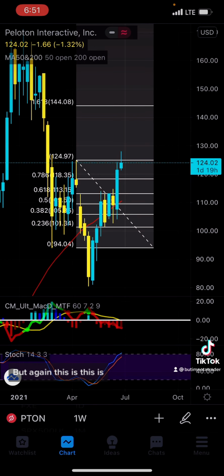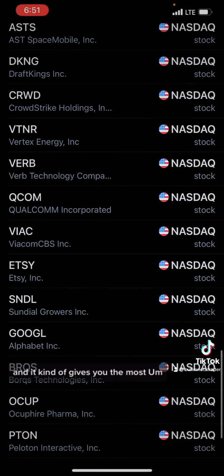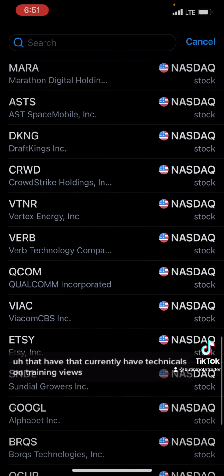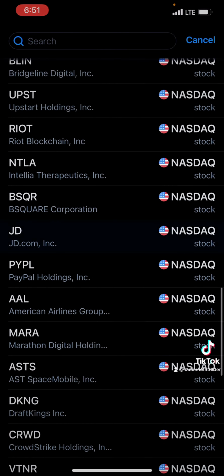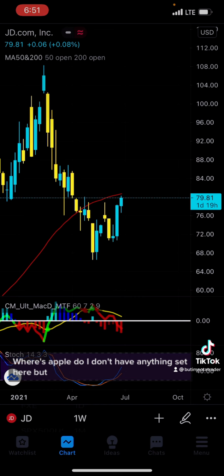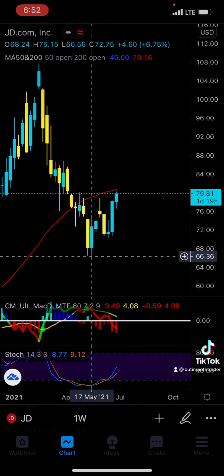But again, this is based off of just filtering out all the tickers, and it gives you the most popular tickers that currently have technicals on TradingView. So it lists them all for you. For example, JD, I don't have anything set here, but it does look like this might have been an actual perfect play. Relative high, relative low.